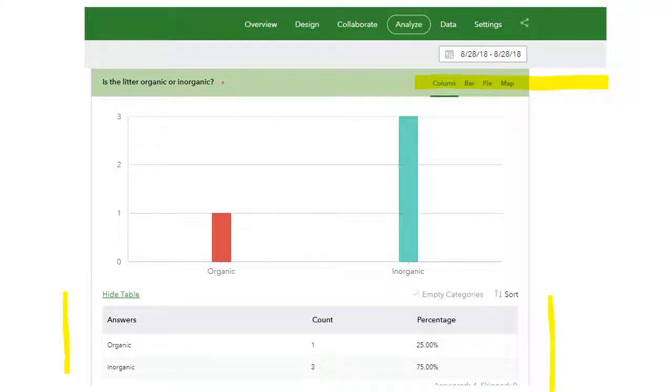Let's analyze your survey results. You could look at, in this case, where the litter has been found, what types of litter have been found, how many pieces, and when the data was collected. You can explore a variety of charts and graphs and look at a map showing the distribution of the litter.